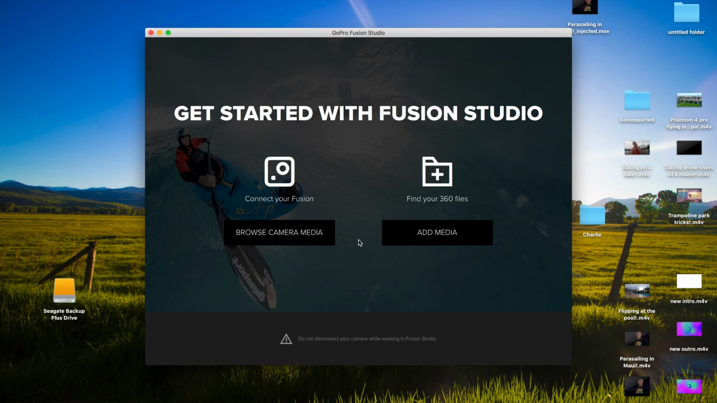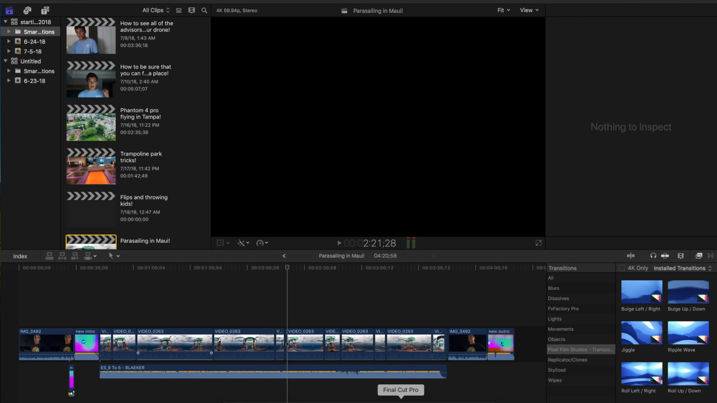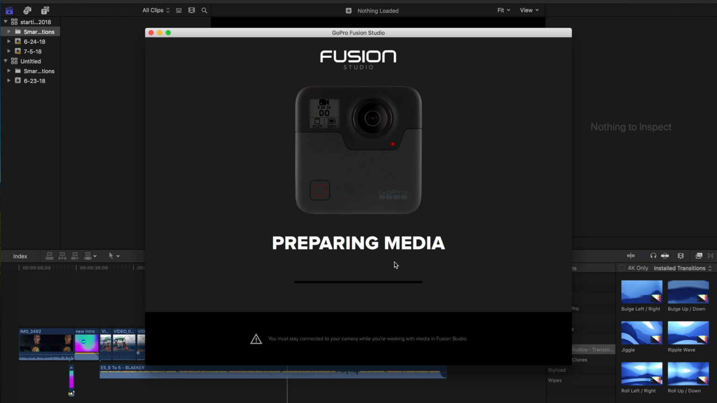Those plugins are not interlinked, so you can't put those plugins into Final Cut Pro. If you thought you could, I'm sorry, it's a big bummer. But then the next step is to connect your Fusion 360 into your computer, and by doing that, you should be able to unlock it if you have it turned on. You have to have it turned on though, so that your computer can access the files. If it's not, it's just going to be charging on your computer, and there's really no benefit in plugging it into your computer. First step is click Browse Camera.